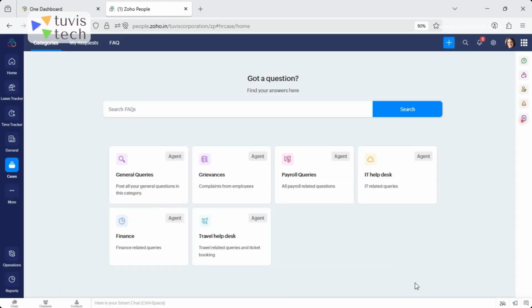So typically in an organization you have different help desks created for assisting employees for different purposes, like IT help desk, travel help desk, employee grievances help desk. Also, you have the payroll queries help desk. Zoho People allows you to set up all those help desks in Zoho People, so it will help the employee to raise their queries, issues, and grievances from within their own Zoho People portal instead of physically approaching those different help desks. So you have an option to create that help desk here.